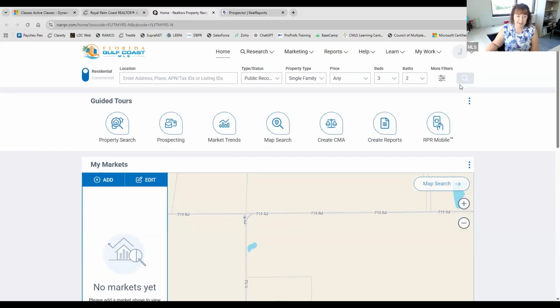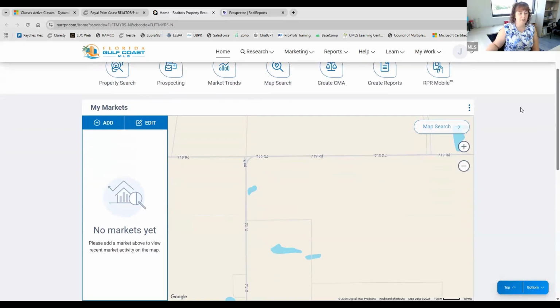And if you don't learn anything from me today, or you haven't learned anything from me in the past, you can use these guided tour buttons. What they do is when you click it, it'll walk you through each button to click. It's not just a video, it actually walks you through it. It'll highlight what buttons you need to click, whether you're doing a property search, prospecting, which is what we're going over today, market trends, map searches, CMAs, reports, or how to use the app. These are really cool. But I will tell you, a lot of us make the mistake of not realizing it says guided tour. And we're like, yep, I want to prospect. And we just click this and it starts taking you through all those steps. So just giving you an idea of what all of those buttons do here on RPR.